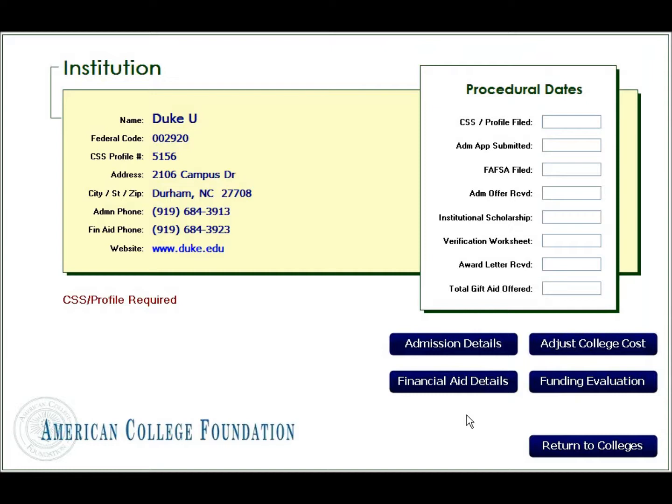From the Procedures page, you may also quickly and accurately evaluate your award letter from each institution. Simply enter the date you received your award letter and the total gift aid, that's the total money that is given, not borrowed or worked for, you are being offered. Remember, gift aid may be referred to as scholarships, grants, etc. by the institution. Again, it is money that is given and not repaid or worked for. After entering your total gift aid amount, you will need to adjust the college cost to reflect the exact total cost of attendance listed on your award letter.